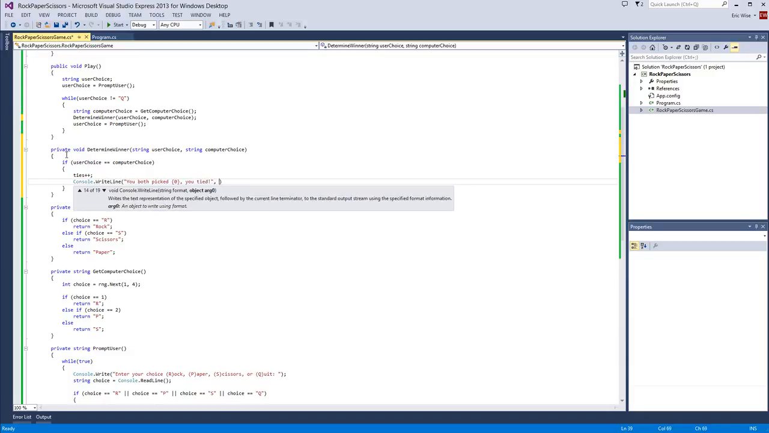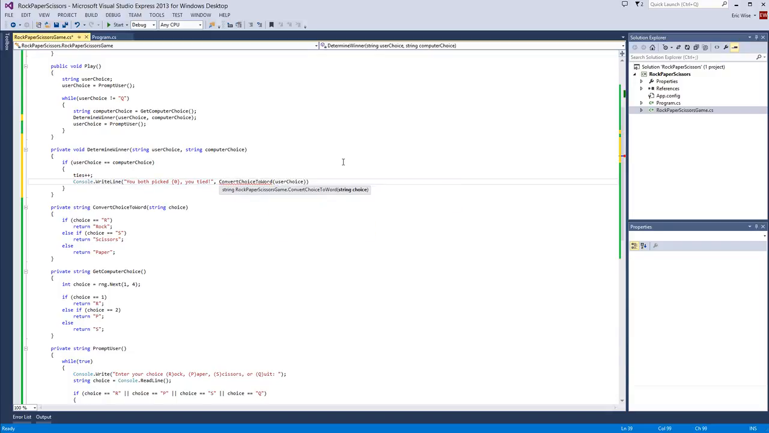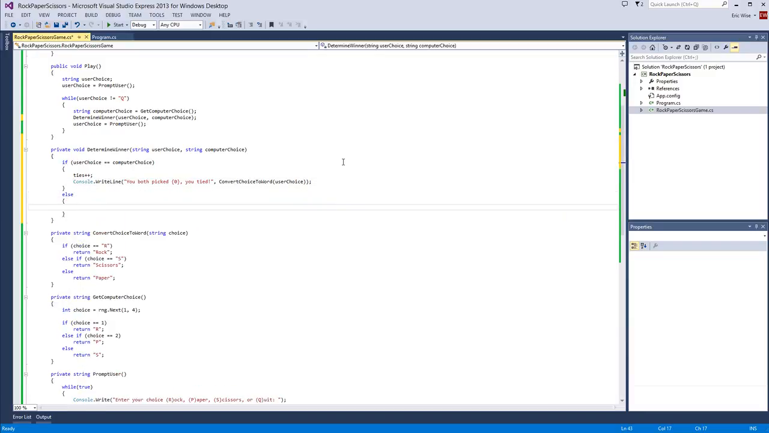And remember that user choice and computer choice are just single letters. I would like to use my conversion method to print out the actual full word of the user choice to the user. So let's use our convert choice to word method and pass in the user choice. So this should say, you both picked paper, for example, you tied. Otherwise, let's check to see if the player won.